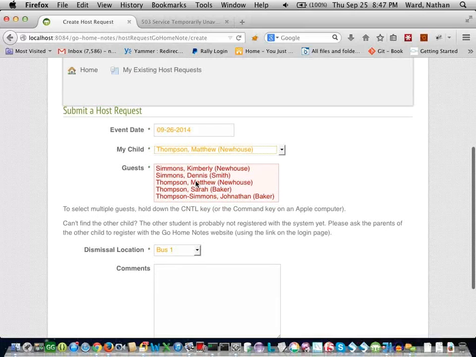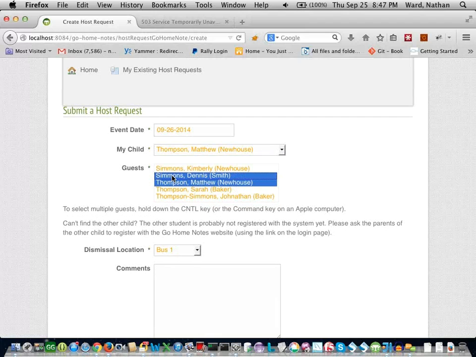You can click in here and type the first letter, and it goes down to the names with that letter. You either click on them, or you can hold the Control or Command key down, depending on if you're on a Windows or a Mac, and pick multiple kids if you're submitting a host request saying that you're going to bring home one or more other kids. We hope to eventually improve this user interface and make it easier to select kids, but this will work for now.